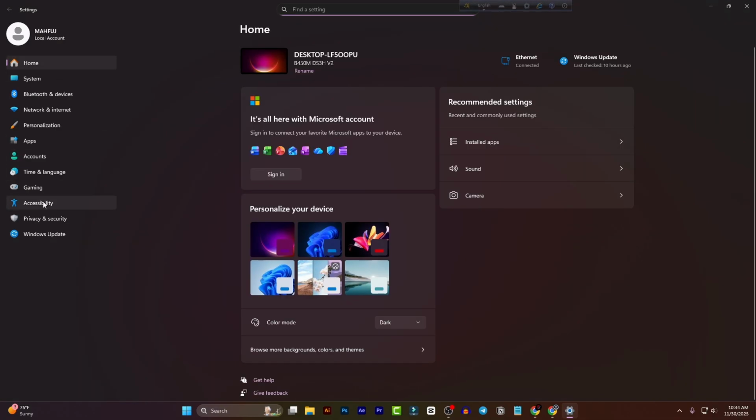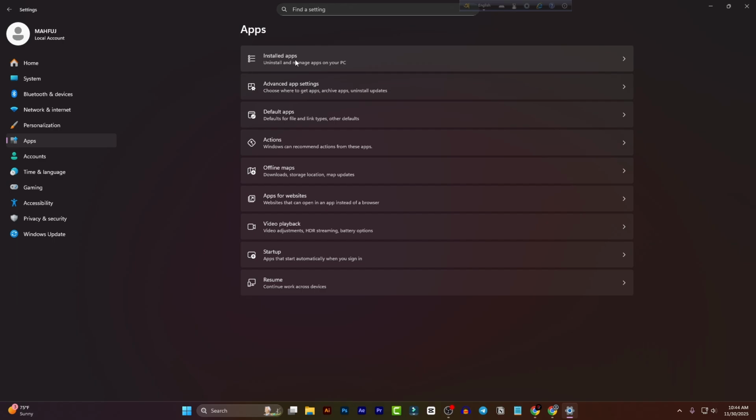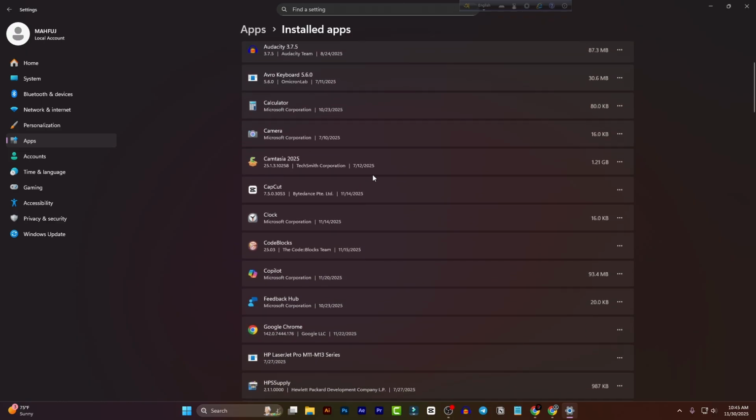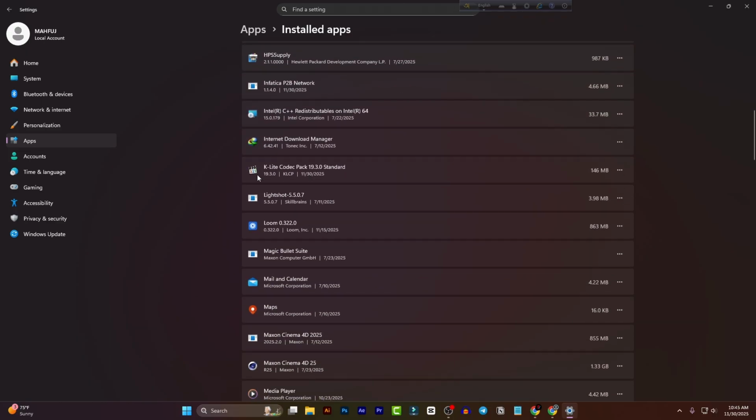Now in the left sidebar, you will see the apps option. Just click on apps. Then click on installed apps. Now you have to find the K-Lite Codec Pack. From here you can search the app's name here, or you can scroll down to find the apps. Here you see the K-Lite Codec Pack.